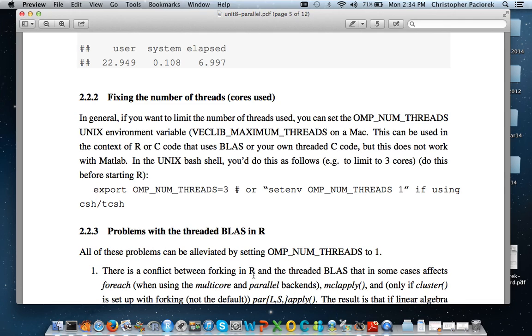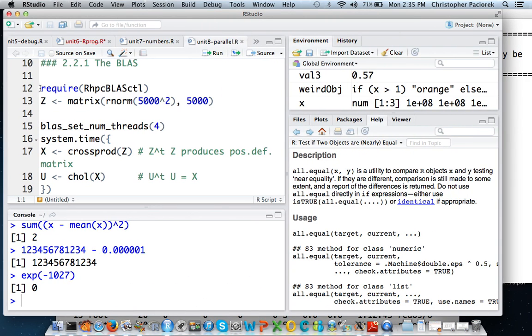By default, it might just figure out how many cores there are in the machine, and so it might thread things even if you don't explicitly tell it to use more than one thread. But if you set this to 1, then that will tell the software to just use one thread. Okay, so we're going to go ahead and run this.